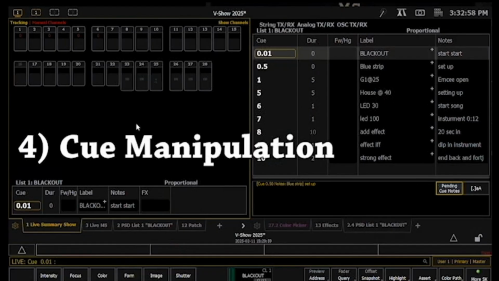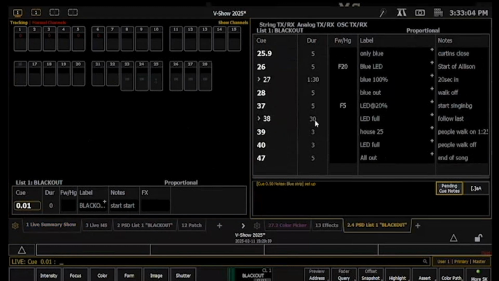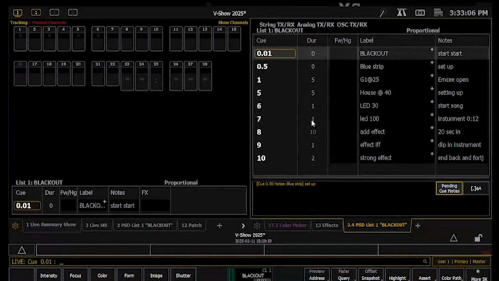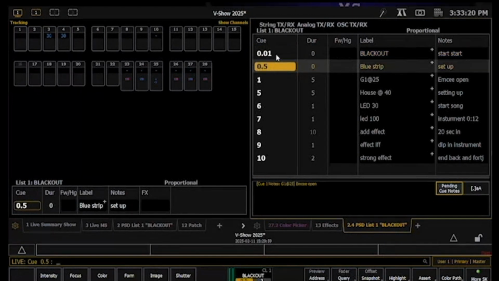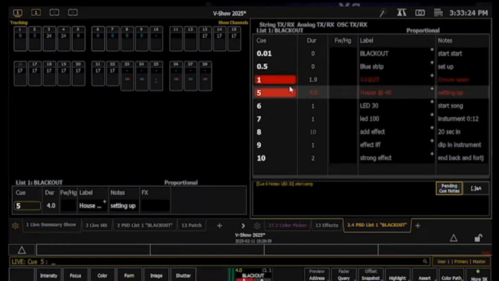Another thing you might want to do is advance between cues. If you already have a show file up, you'll want to go between all of these to make the show happen. It's very easy to do that. All you have to do is press the space button on the keyboard to advance to a cue. In this case, we went to cue 0.01. Pressing it again, 0.5, again, 1, and so on.